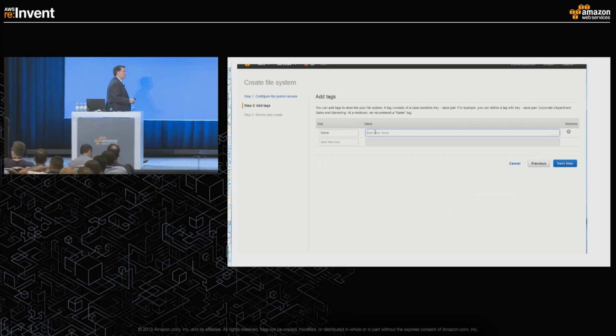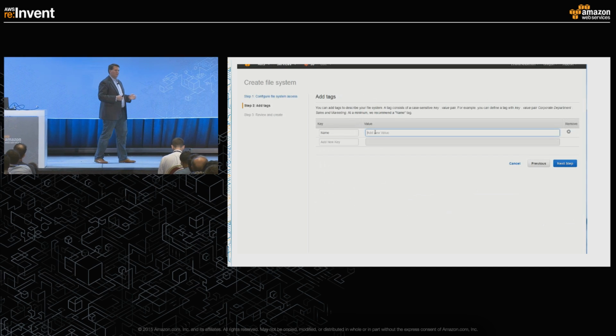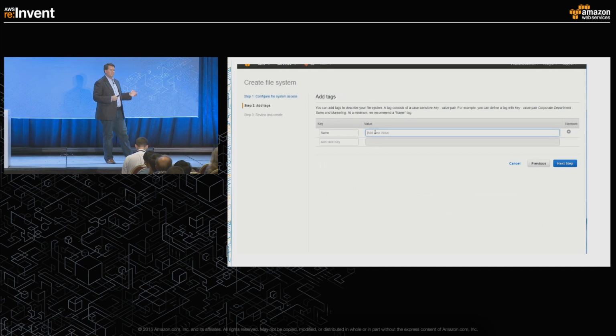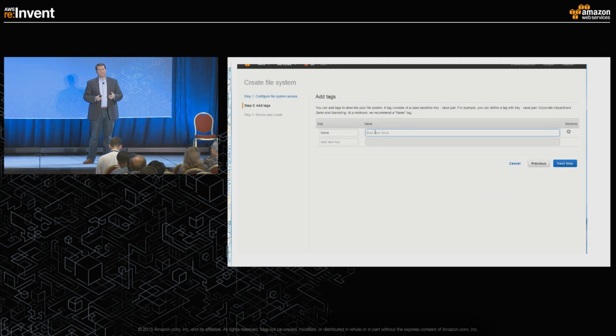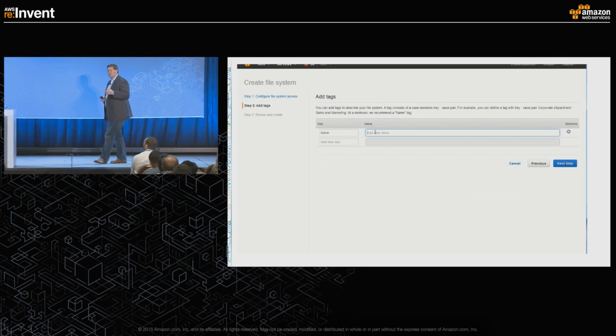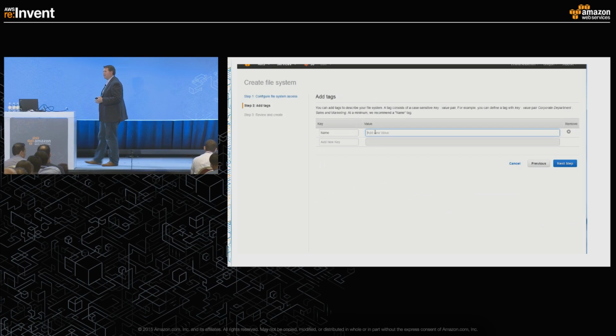Next screen, we have the ability to provide a user-ascribed tag to the file system. So we've gone through the effort of identifying the VPC that we want to place the file system inside of. We've queried for the default security groups associated with that particular VPC. We then selected which of the individual zones that we want to have access into.